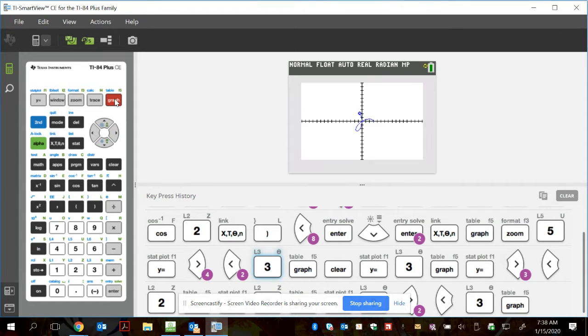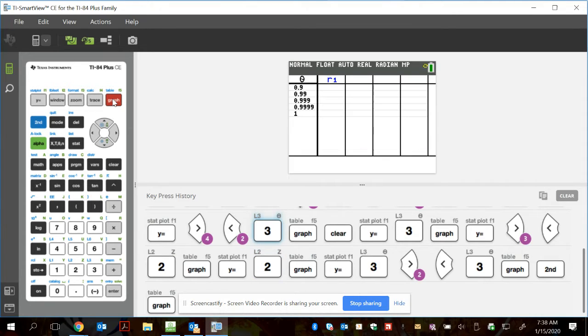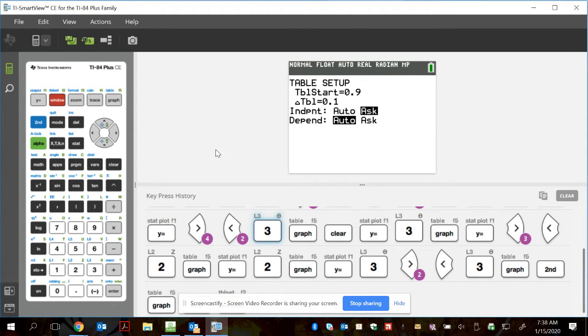And that's a little harder, isn't it? Okay, so how are we going to do this? We're going to look in the table. We're going to go second graph. There's my table. Those are numbers I put in. So everybody, do you know how to change it? Go second window for me. Everybody press second window. Have you ever used this tab before?